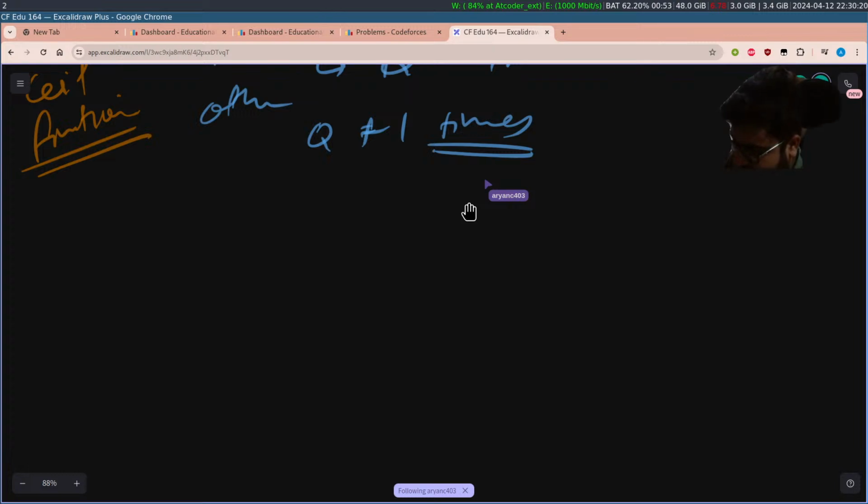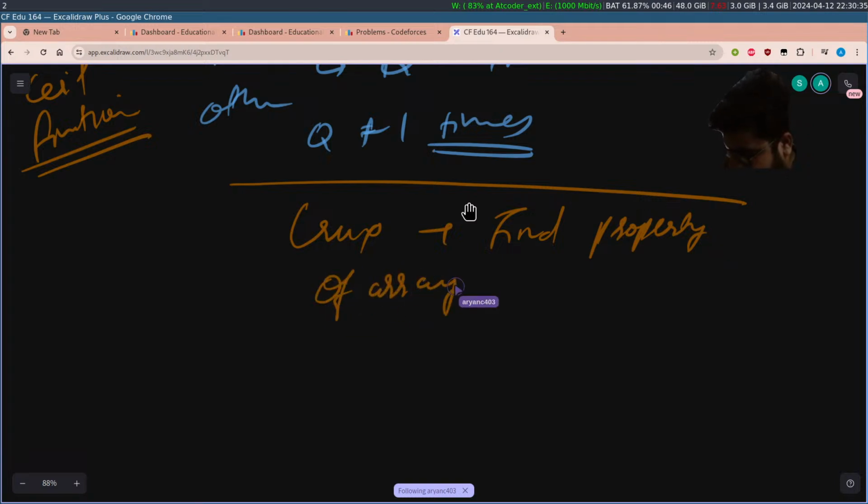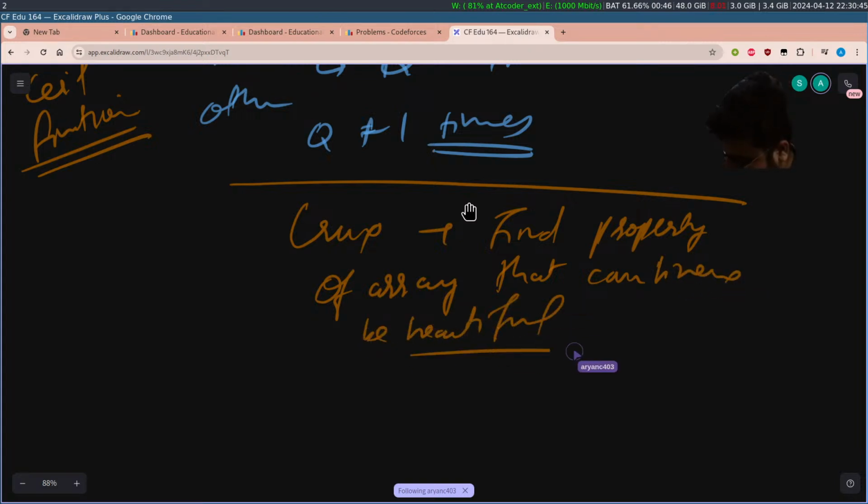So the crux of this problem is to find properties of an array that can never be beautiful. So any idea how can we do it?